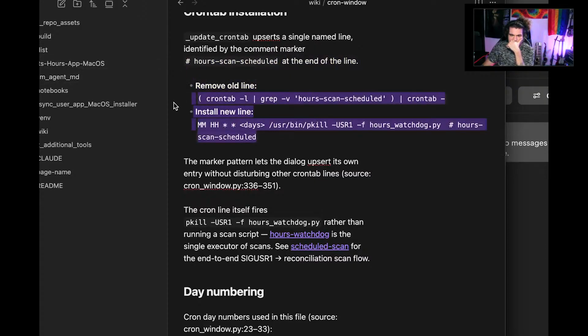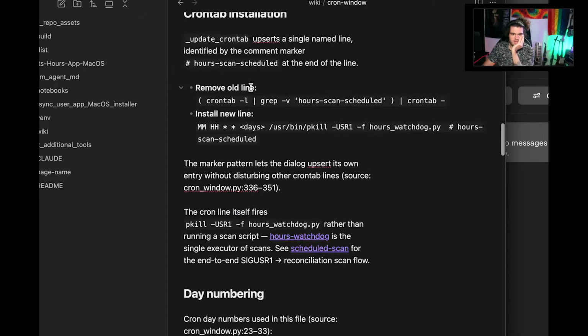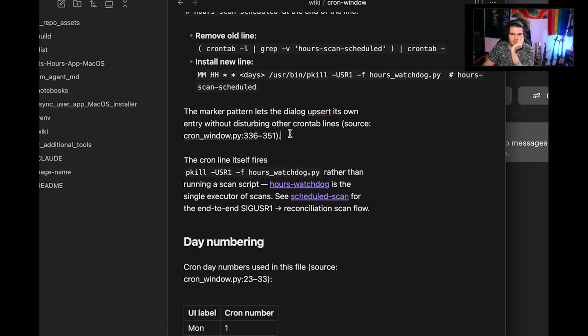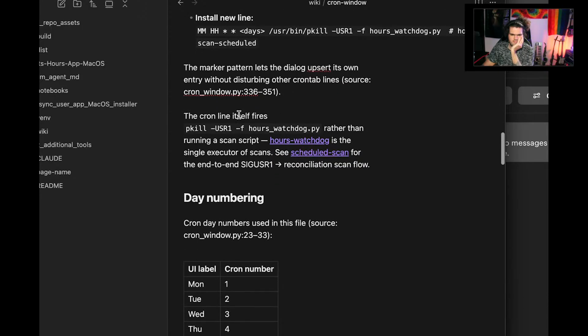Why is it doing that? No, yeah, that's all UI stuff. Okay. That might be a bug, actually.